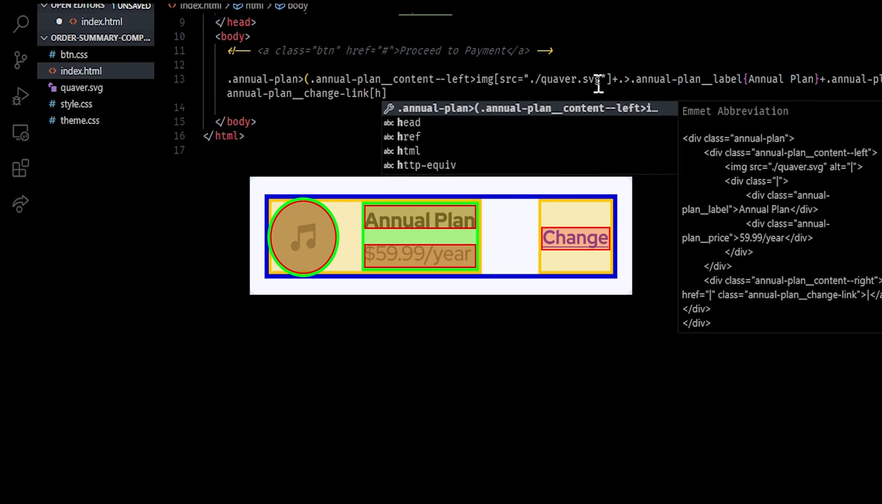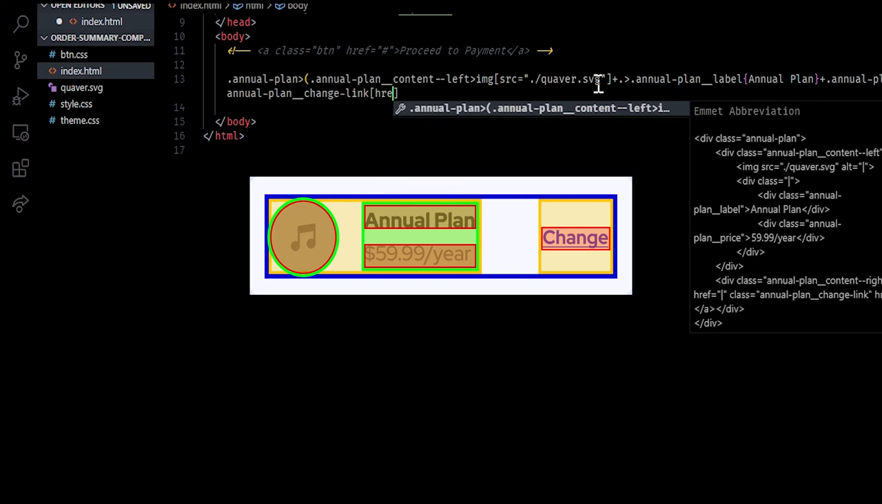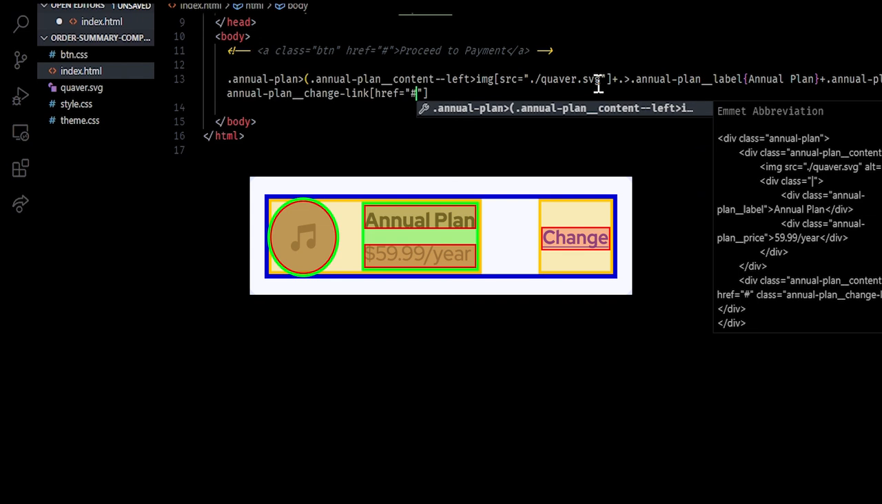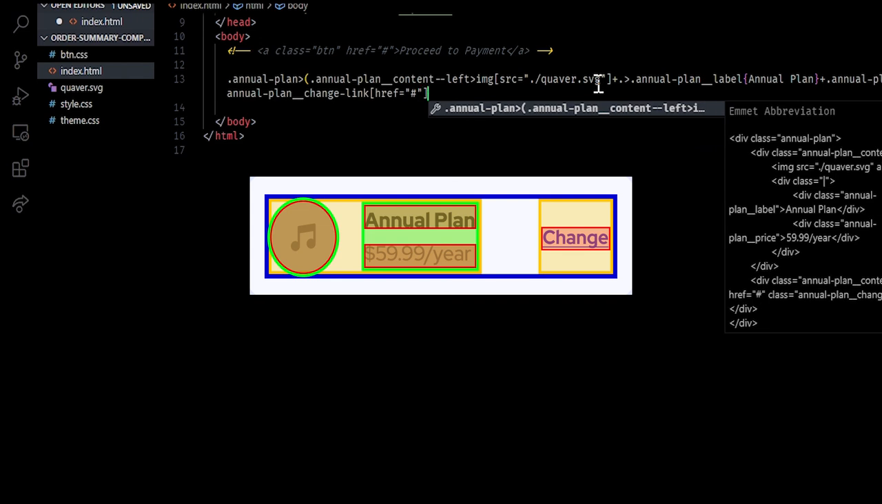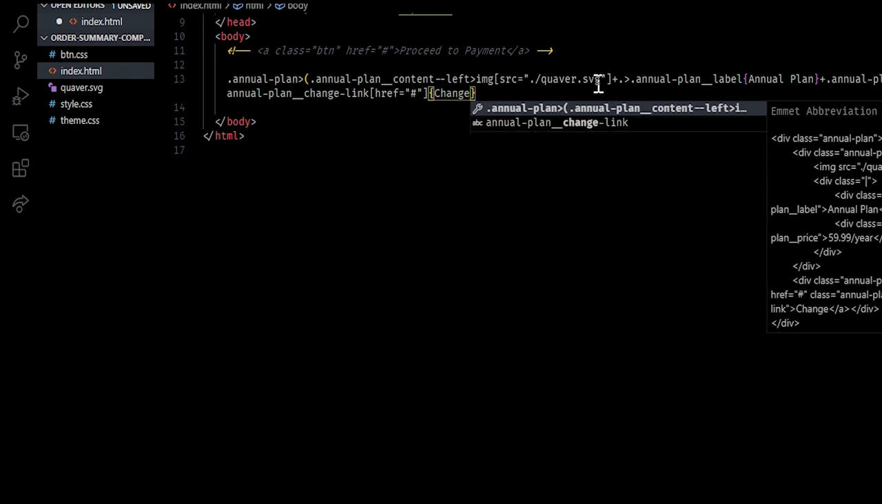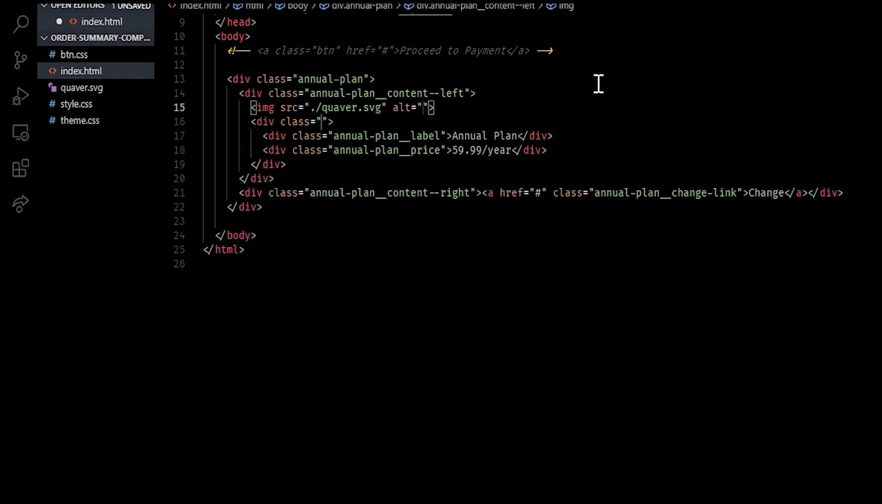Let's close off this thing, put a little octothorpe or hash symbol in there to represent the link destination. Changes the content. And look, it worked!